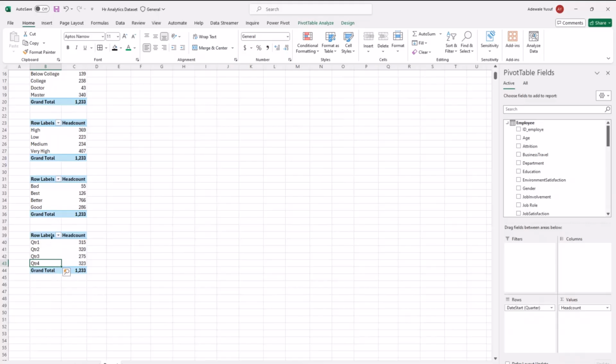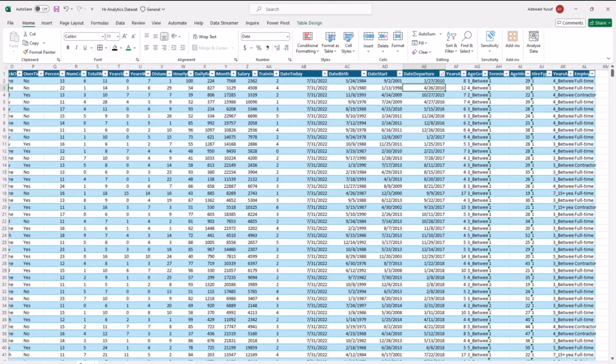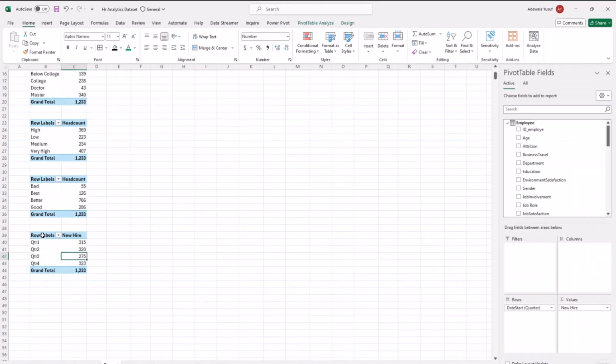This way I have this, and this head count, I'm just going to call it new hire because I'm showing it by quarter right now, right? New hire. So the next requirement after this one is quarterly terminations too. Simple. Then I'm just going to duplicate this one. So quarterly termination.